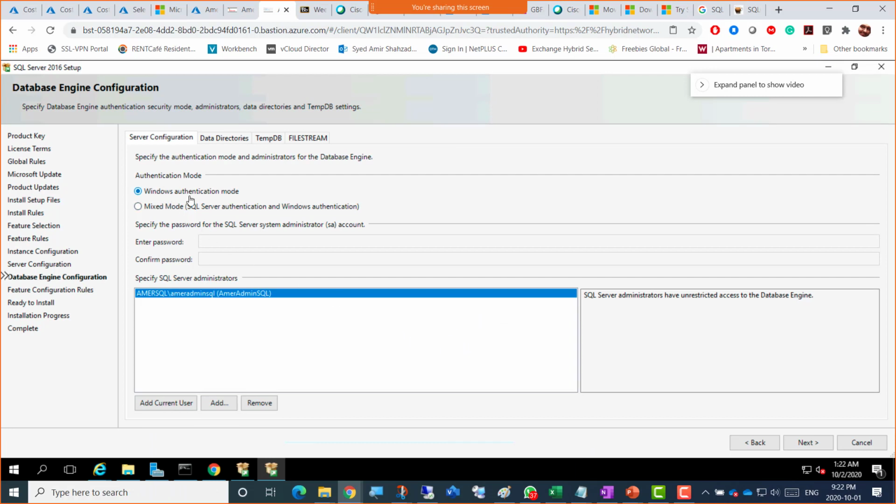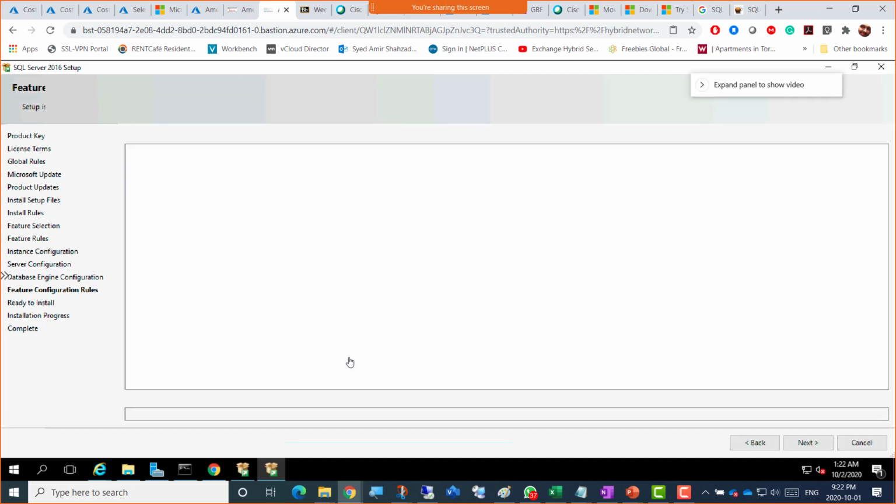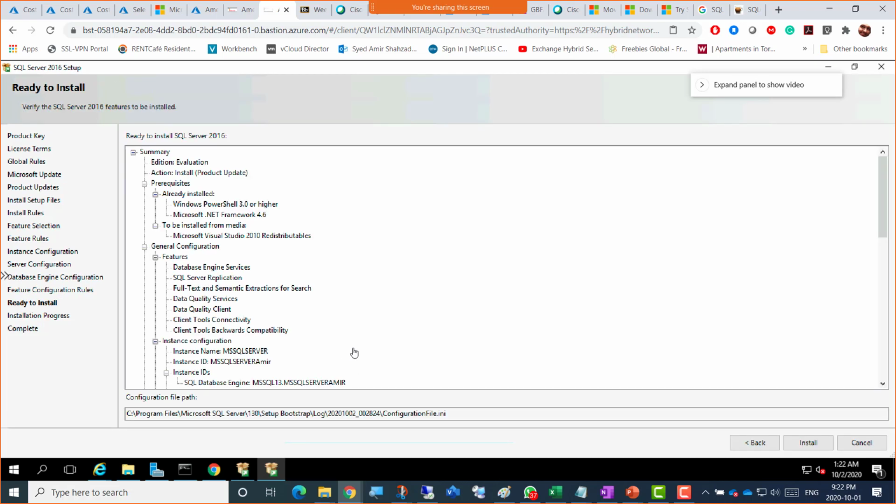Okay, now Windows authentication. If you're all there, click the add current user. Hopefully that current user is there, right? If this is there, click next. Excuse me, mine is local. Is that okay? In fact, mine is also local now, so it's okay.